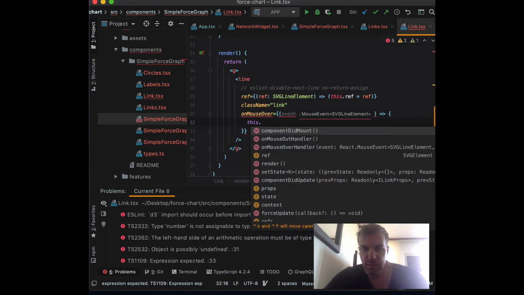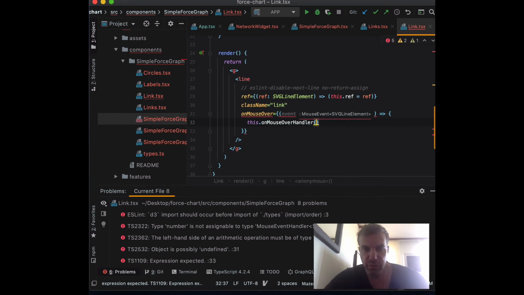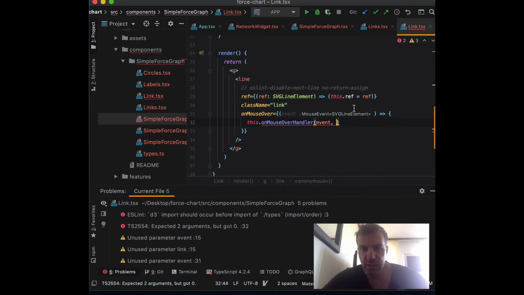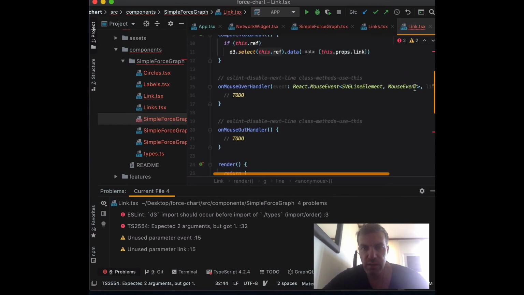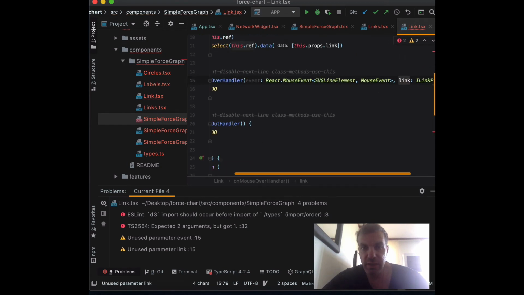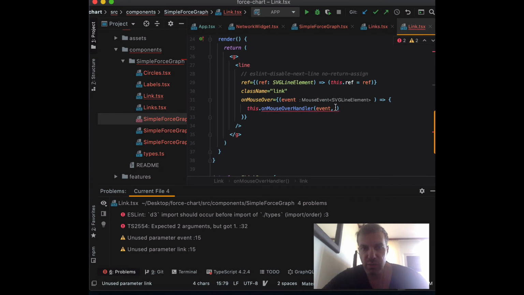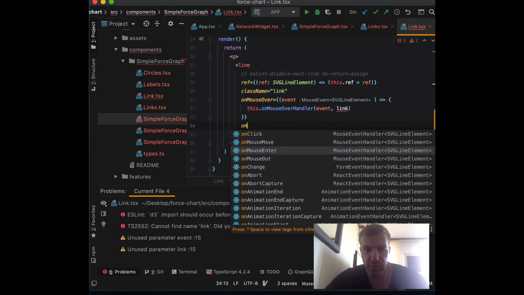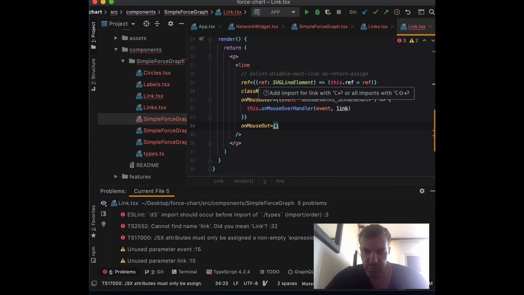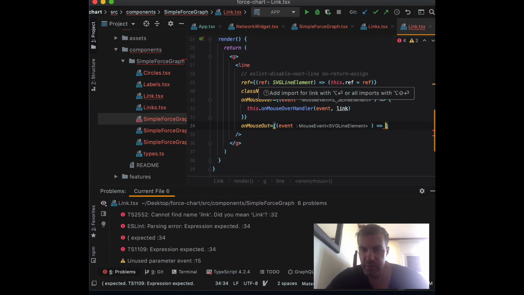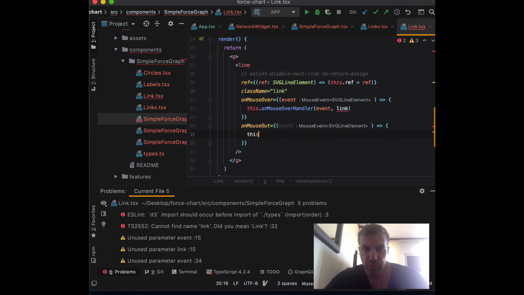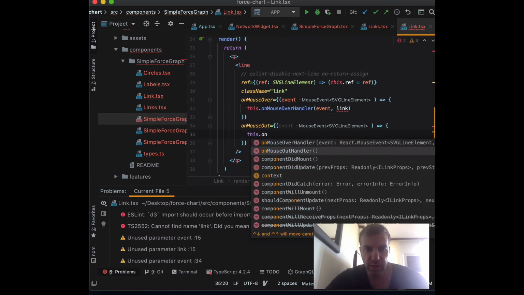I'm going to pass the event and then call the method we created, this on mouse over, and then it expects the event, and then I put a second property because we need the link that is assigned to this line, so we can do something with the data. And then the same on the on mouse out. I'm going to handle the event, and then we don't need to pass anything at this on mouse out unless we need to. So we're just going to call the this on mouse out handler.